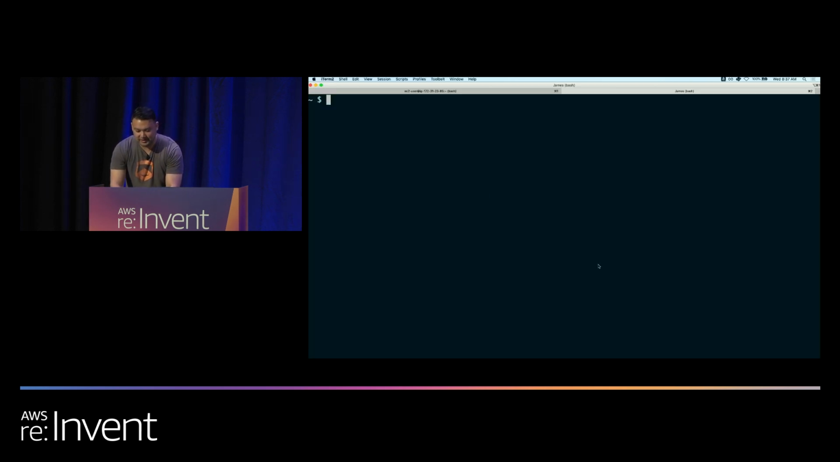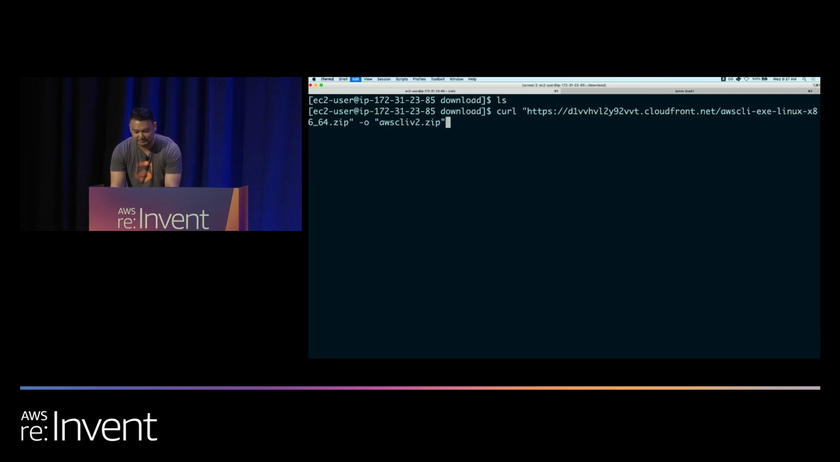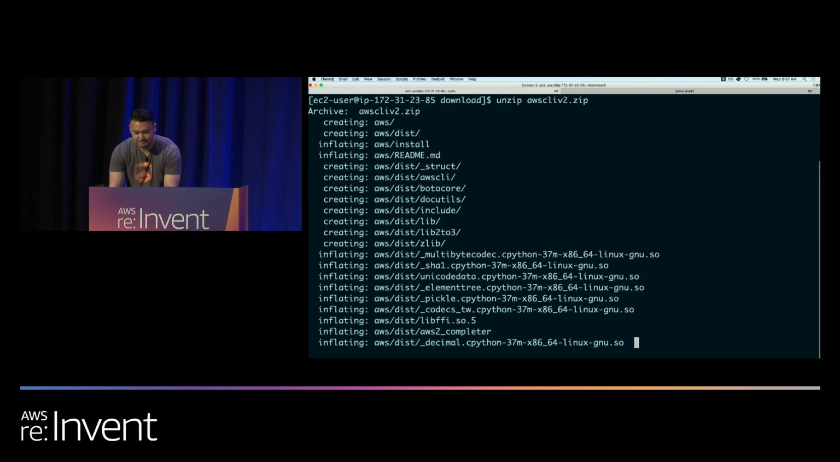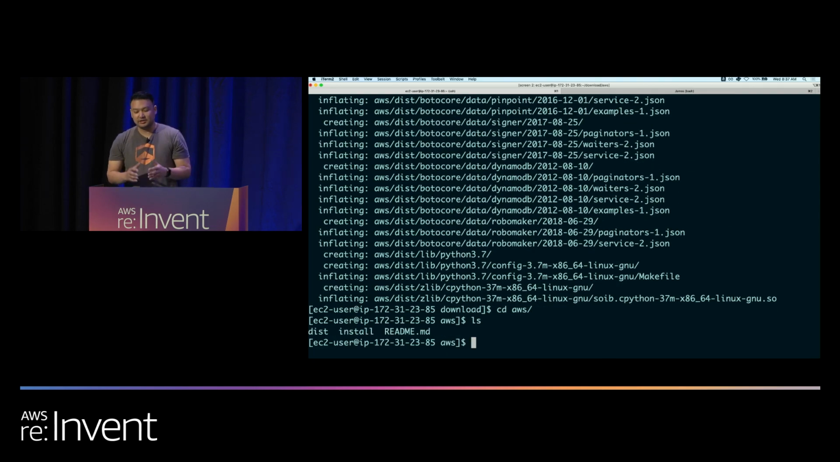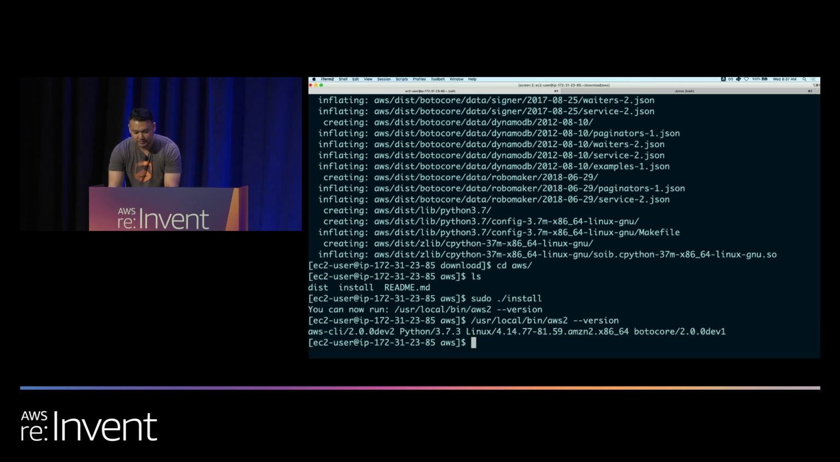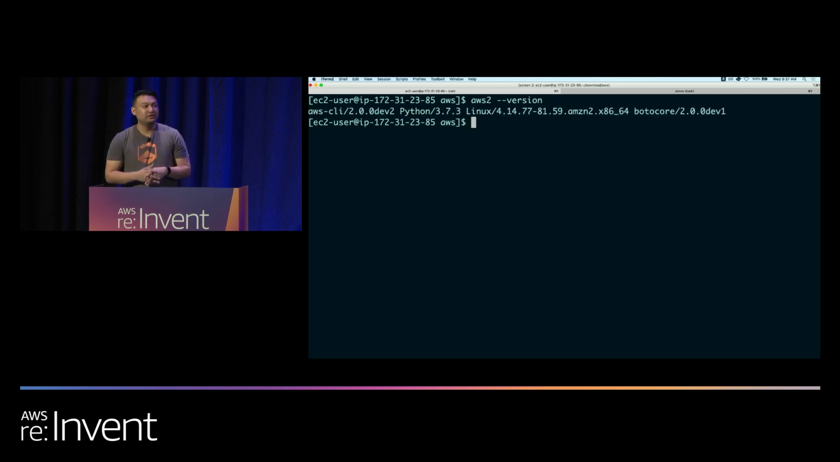But what I'm going to do now is SSH onto an EC2 instance here, and then I'm going to download the CLI. Once that's downloaded, I'm going to unzip it. There is the AWS CLI that's included, as well as an install script. To install the CLI, I'm just going to run this install script. And now I have the CLI v2 installed. We can verify that by running version. Because I have it on my path, I can just run aws2 --version. So that's all I need to install the CLI v2 on a Linux instance.